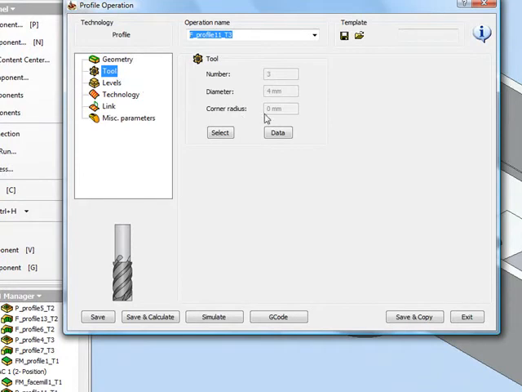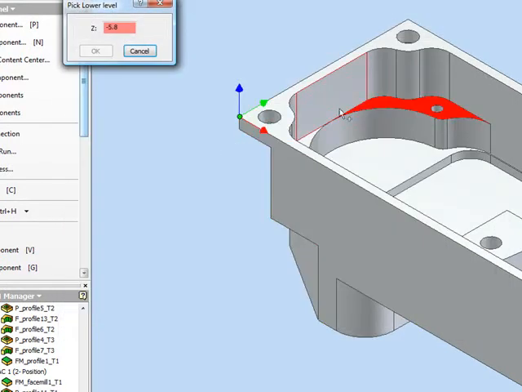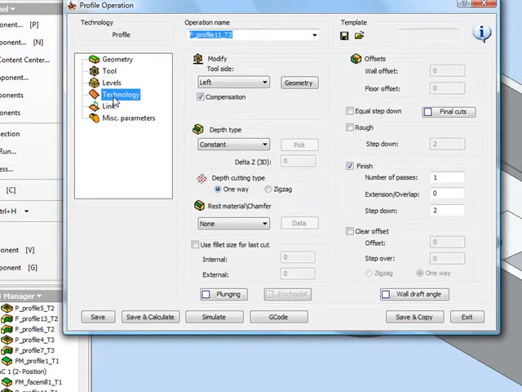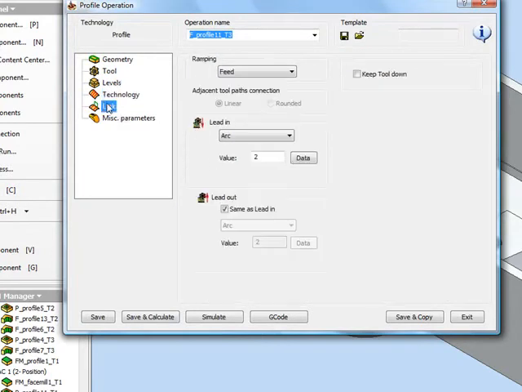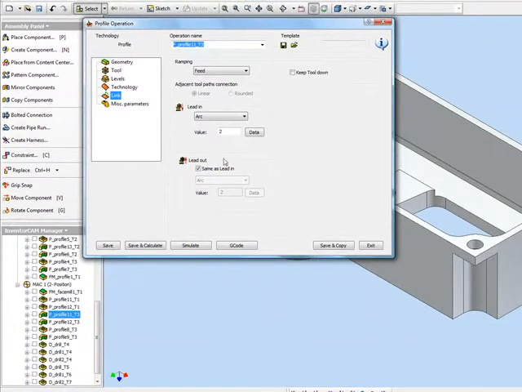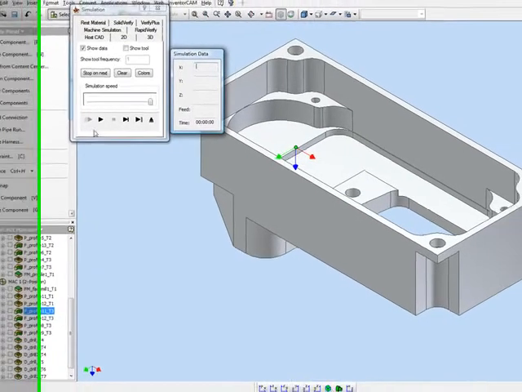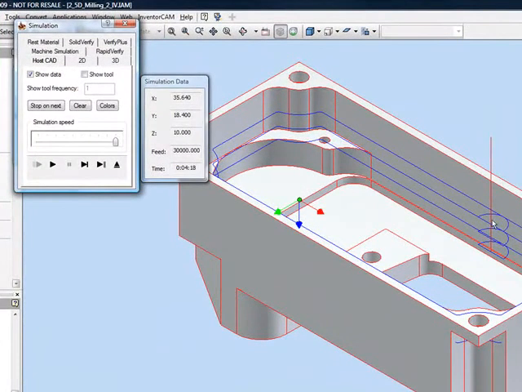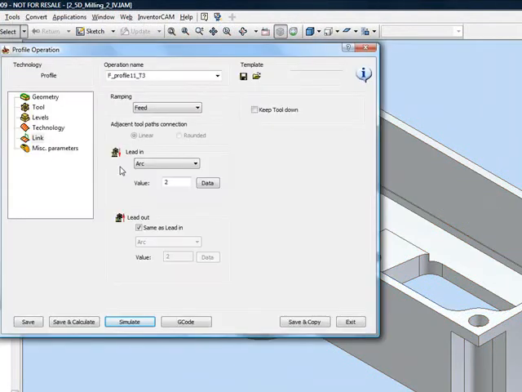My tool, however, will be a smaller end mill. My levels will be, again, up until the step itself. In my technology, I'll be using the finish cut with a lead-in arc of 2 millimeters, and the same for my lead out. And again, if we look at our simulation, you'll note that the tool just simply goes around, lead in, lead out, using an arc fashion to do so.